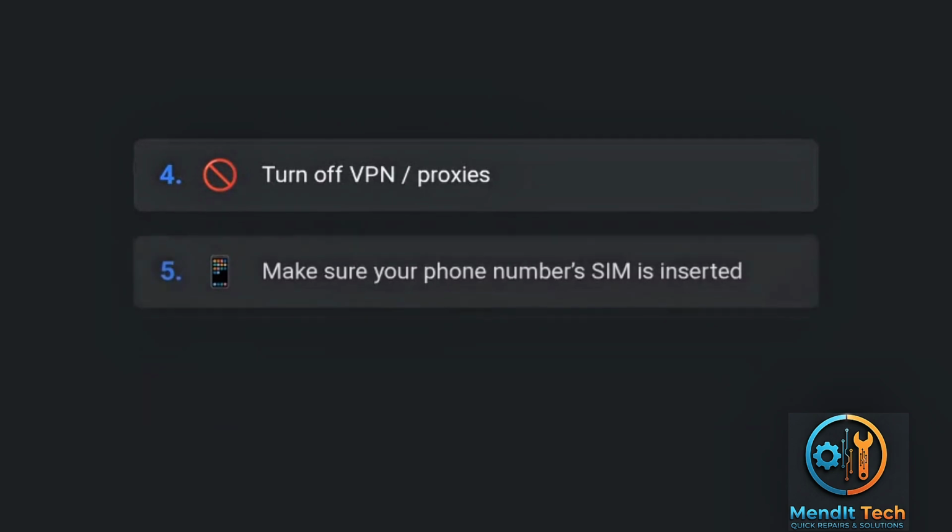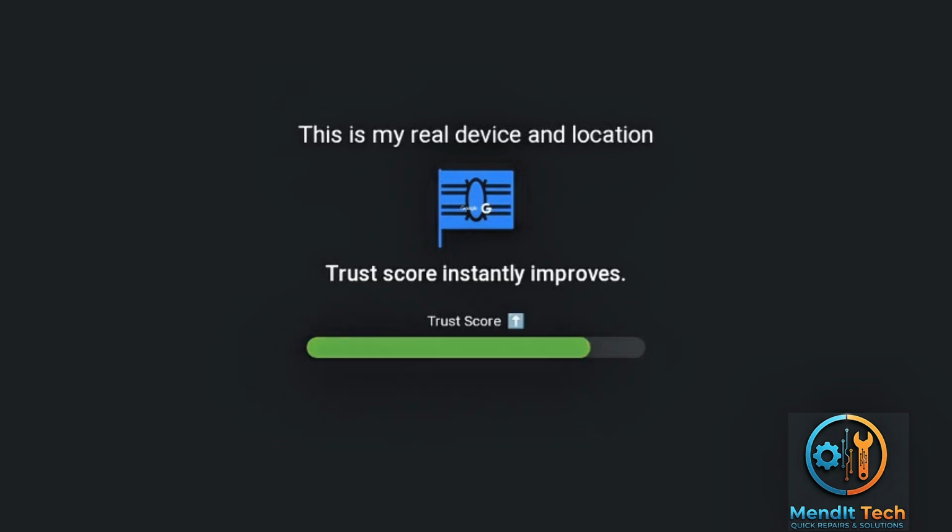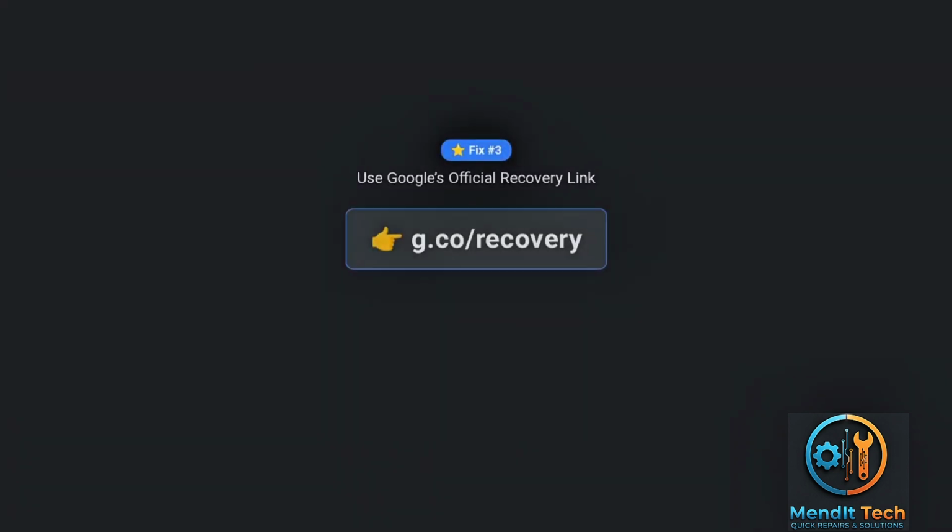Fourth, turn off VPN or proxies. Fifth, make sure your phone number SIM is inserted. Sixth, restart your device. Now, try recovery again. This tells Google, this is my real device and location. Trust score instantly improves.